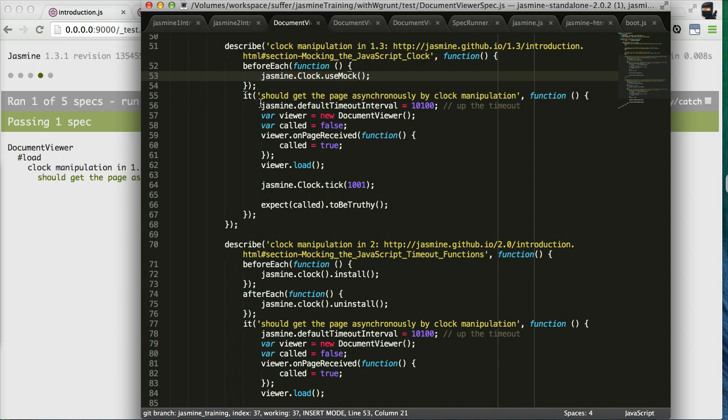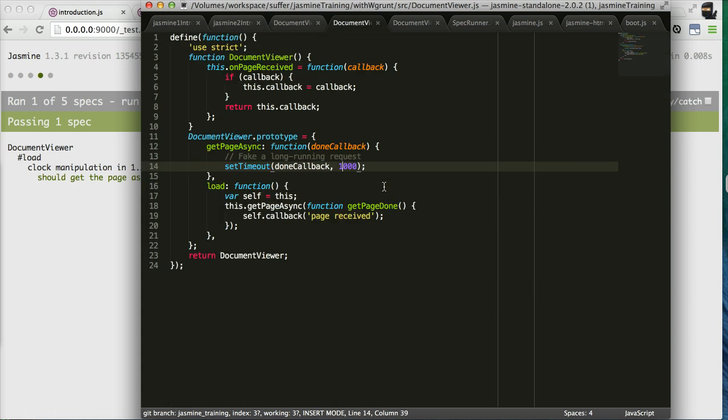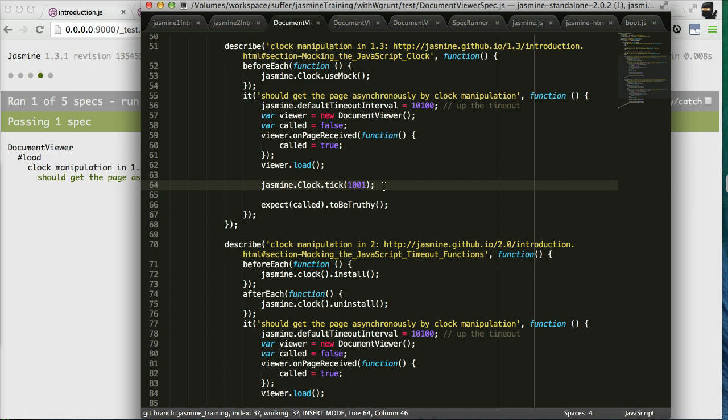And now the benefit of that, of course, is that you can then make your asynchronous stuff happen more quickly and not have to do a done callback or runs and waits for. So the way that we do that is actually do a tick on the clock. So instead of runs and waits for, we're going to say viewer.load is called, our callback should be set to true, and then instead of waiting asynchronously, we're just going to tell the clock to advance by 1001 milliseconds. So because the source code is actually only doing a set timeout for 1000 milliseconds, we should have hit the set timeout and called the callback, and so we expect that the callback was called.